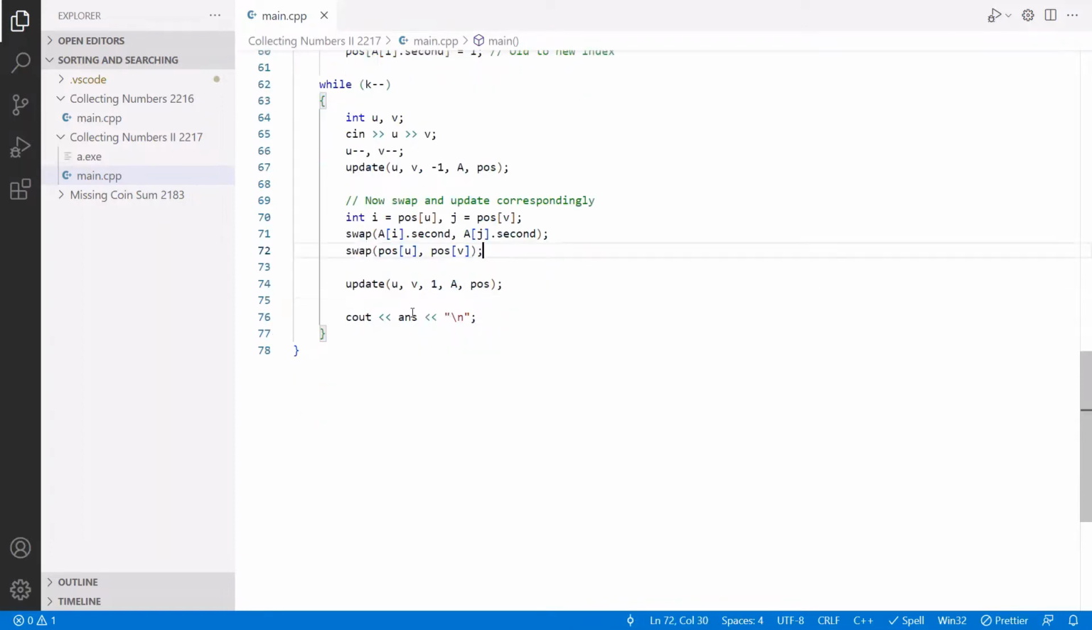And then after swapping, whatever changes we are making because of this u and v, whatever changes we will be adding to this answer variable, that we are handling in this update method. So this time we are passing 1 here, because this time we need to not revert but add those changes, and then we are just printing the answer.